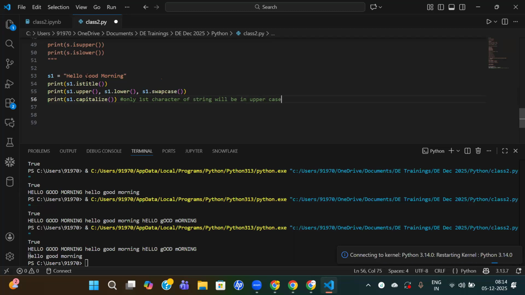Title is: the first character of every word should be in uppercase for the title case. First character of every word should be in uppercase. Okay.